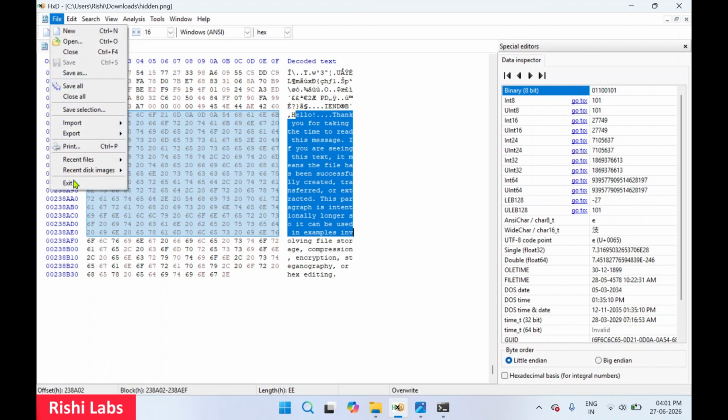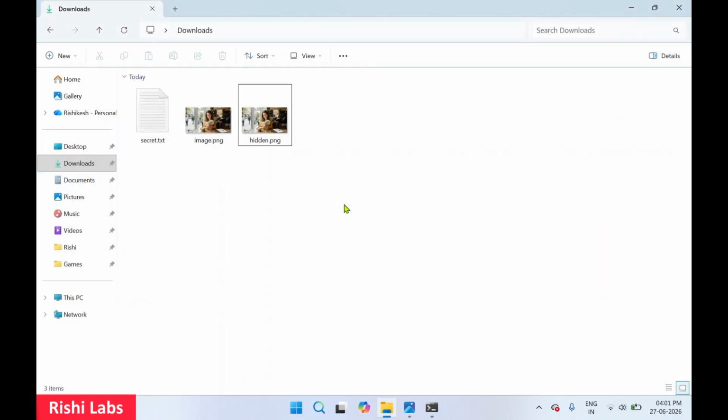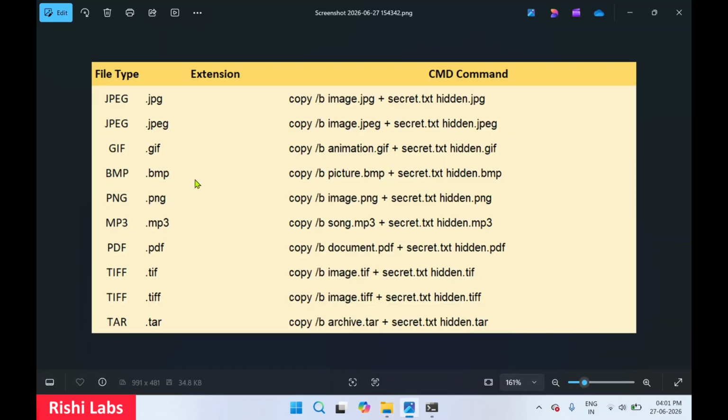So I'll close this. That's how you can add a hidden message to any image. Similarly, you can try this technique on different file extensions. We tried on the PNG. Similarly, you can try on JPEG, JPG, GIF, BMP, MP3, PDF, TIFF, tar.